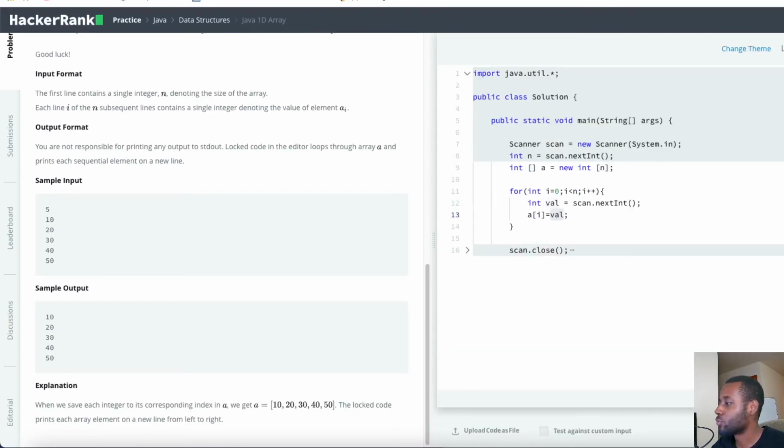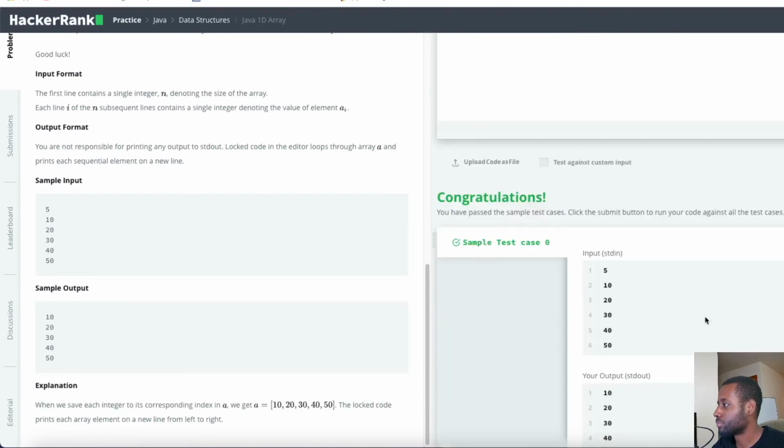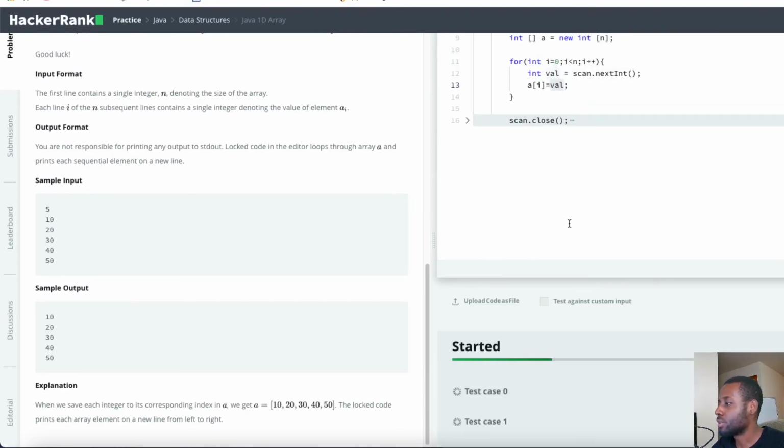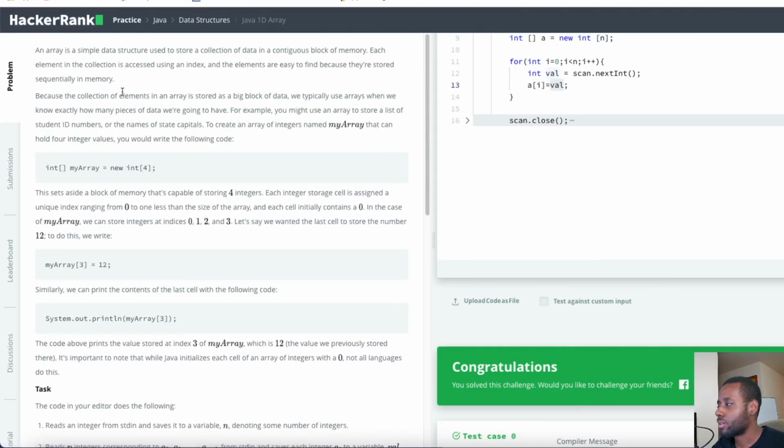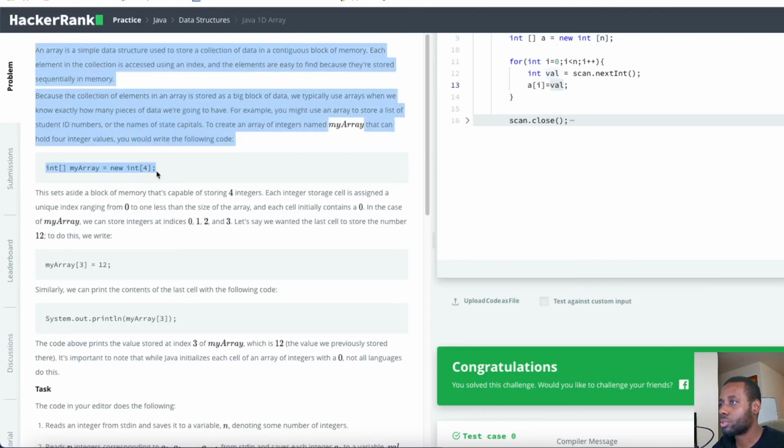So let's press run code, and we see we did good. Let's press submit. Looks like everything's good, guys. It passed everything, and it's a pretty good introduction to arrays, especially in Java, to get you familiar with the different data structures. I'm going to be having a whole playlist that involves data structures.